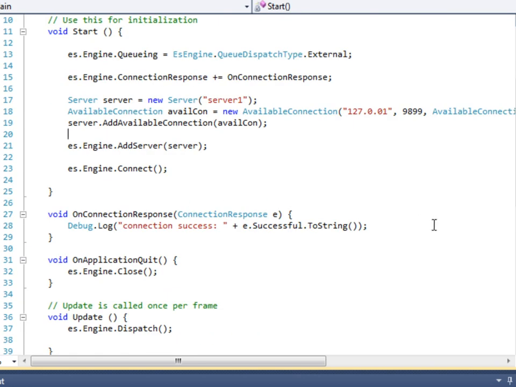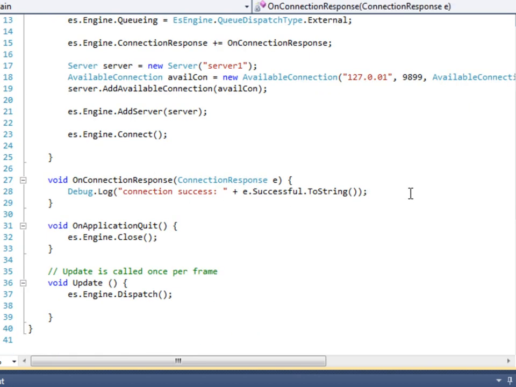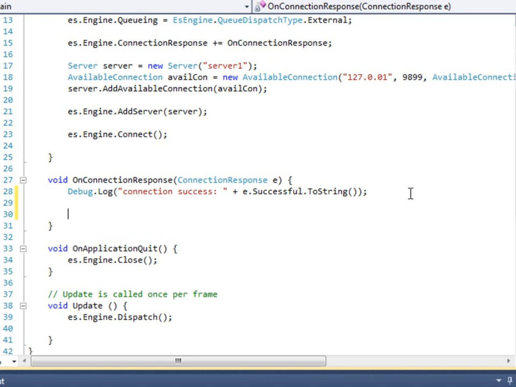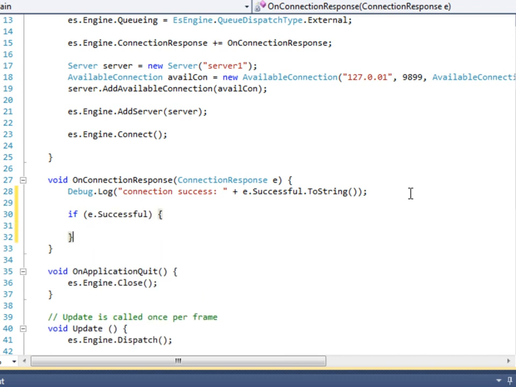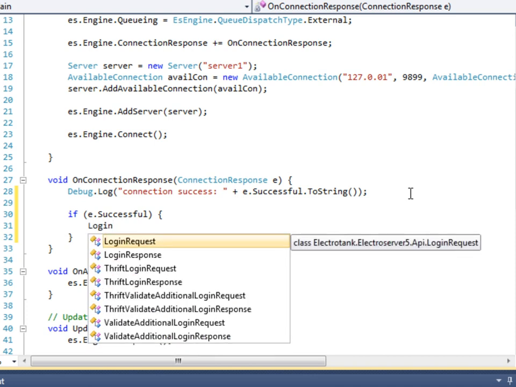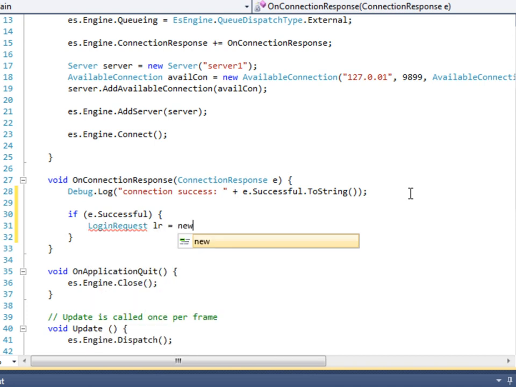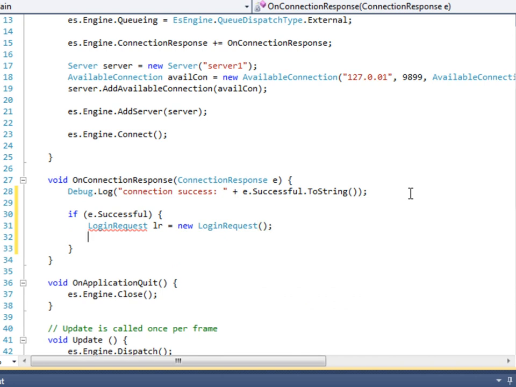First, we'll come down here to the onConnectionResponse event handler that we added last time. Just add an if statement. If the connection was a success, then we'll log in. Create a new login request and add a username to it, and we'll just log in as guest.